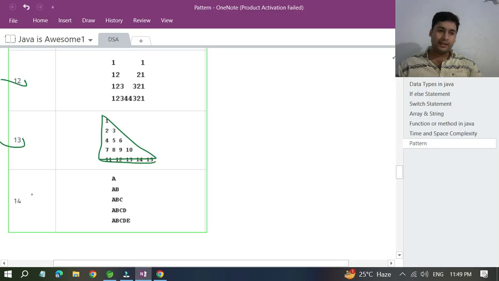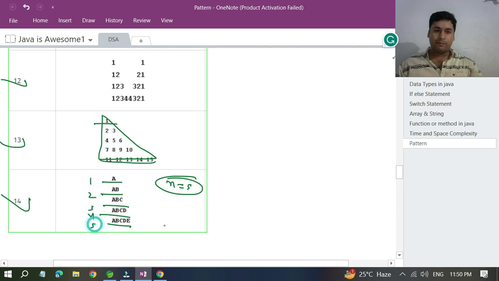really very important and very interesting also. If you see, it's the same triangle, same loop we have to do, but the only thing is instead of 1 we have to print a, okay, and AB, ABC, ABCD, ABCDE. So if it is 5 rows, for example here we have given n equal to 5, so we have to print 1, 2, 3, 4, 5. But every row, based on the row, it will increment. Okay, ABCD. Okay, so let's do it also.